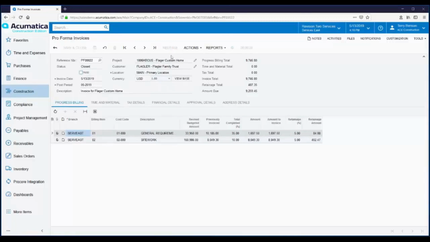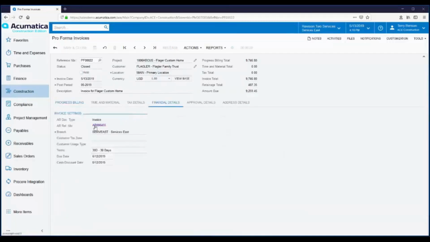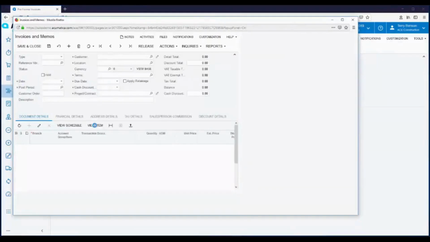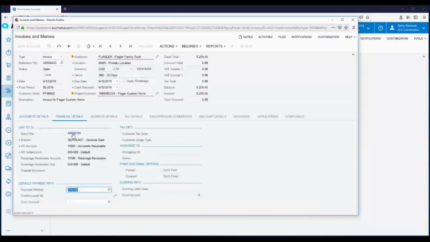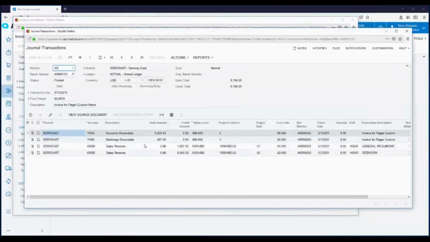Let's take a look at that AR invoice. The AR invoice is currently in a status of balanced. I'm going to release this transaction, meaning I'm going to post it to the GL. Let's take a look at the Financial Details tab. Right at the top of the tab, again, there's that link to the journal entry that was created. It's easy to see that the retained amount has been correctly coded to the retainage receivable account. We've debited accounts receivable and retainage receivable and credited sales.